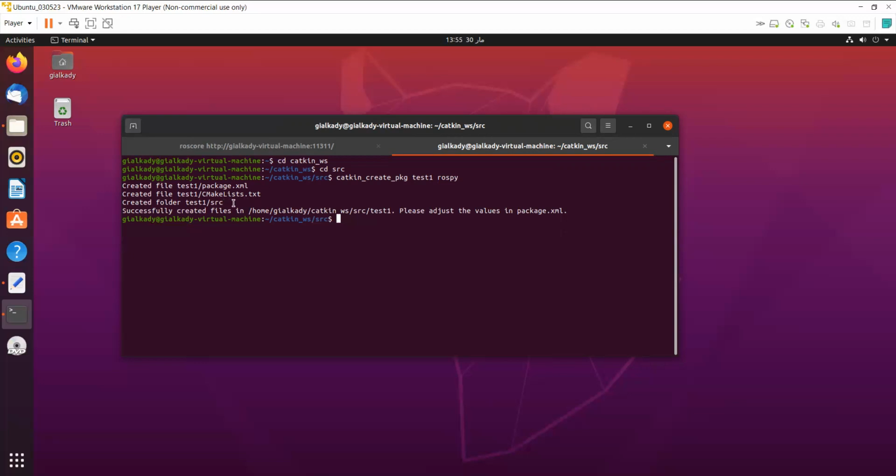Then this folder is the src. The src folder is used to write all the nodes that will be written in C++. But here in our case, we will use only Python. So we should create another folder called scripts to hold our Python files.